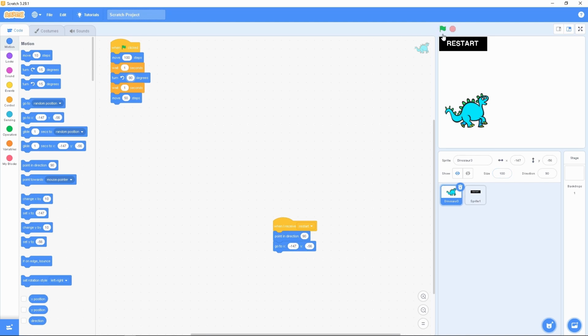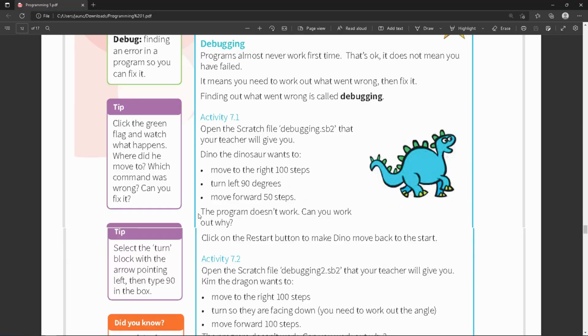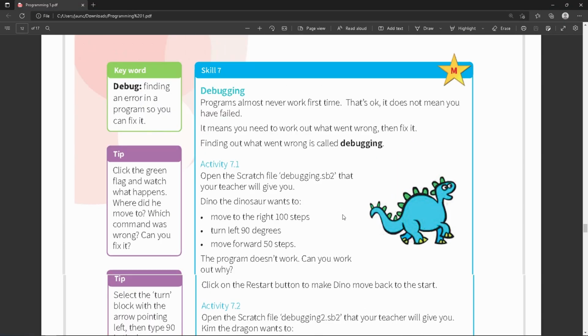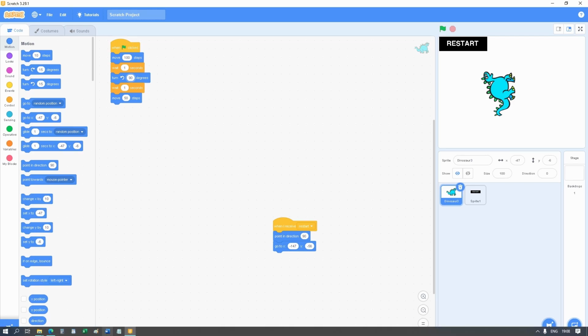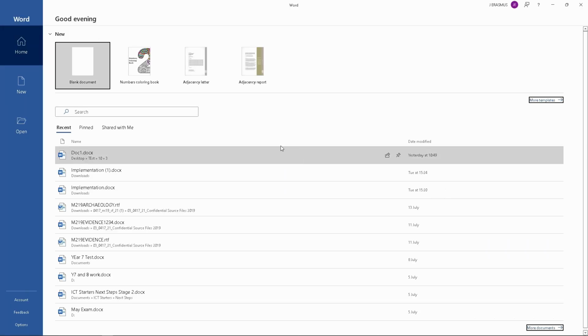So let's see if our code is going to work now. So it moves 100 steps, turns around, and then moves 50 in that direction. So we have made the dinosaur move. So all you have to do, take a screenshot, paste that in your evidence.